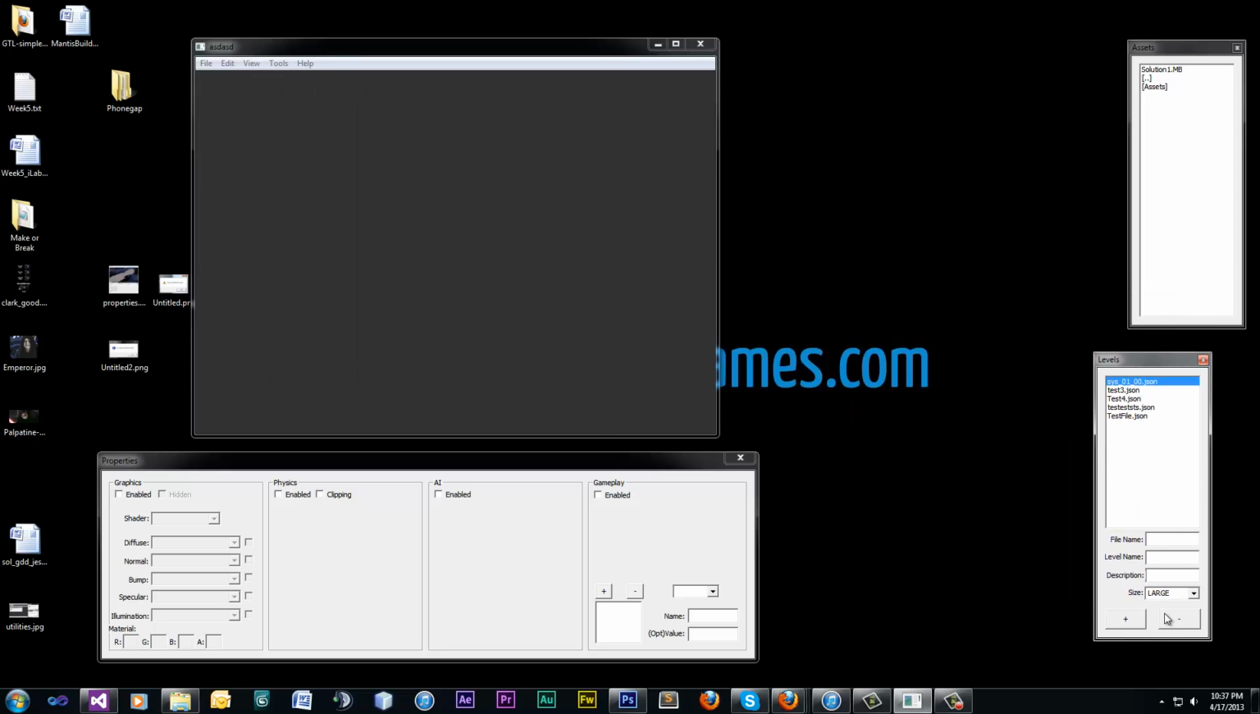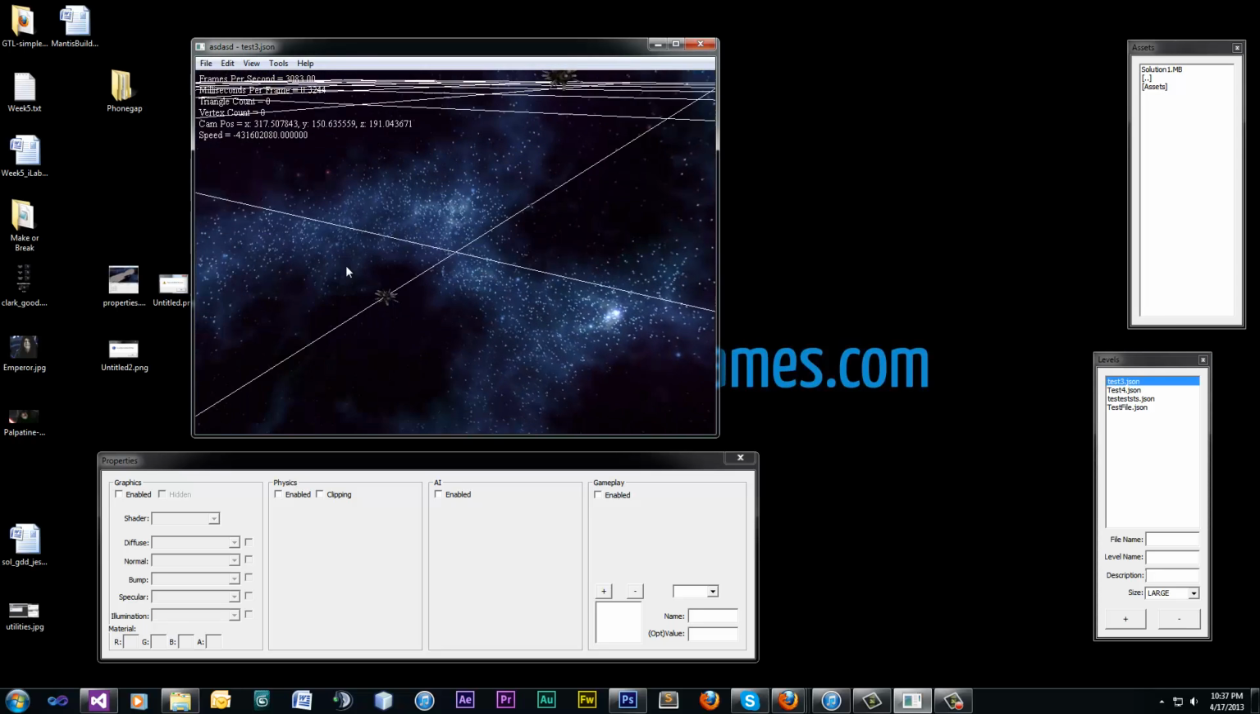If I click delete, it will give me a warning. If I hit no, it doesn't do anything. If I delete again and hit yes, it successfully deletes it. I'll double click on this to load up this level.